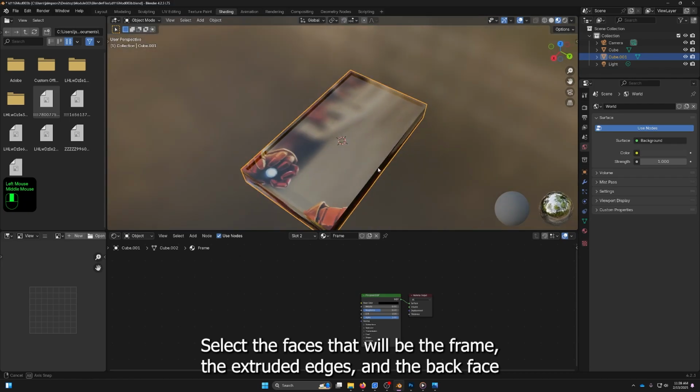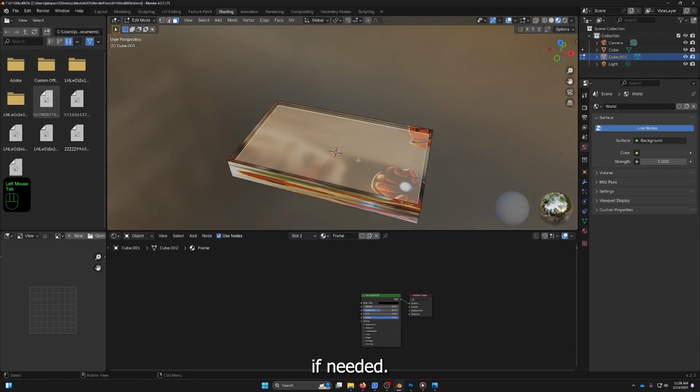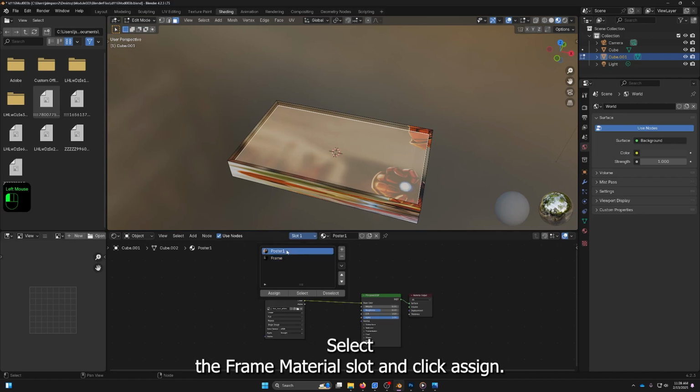Select Frame Faces, select the faces that will be the frame, the extruded edges and the back face if needed. Assign Frame Material. In the Material Properties panel, select the Frame Material slot and click Assign.